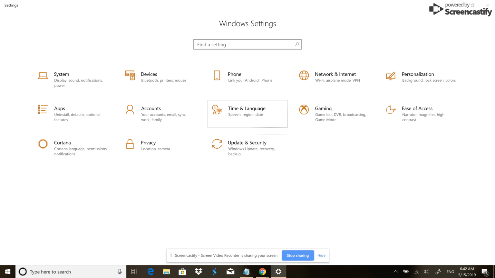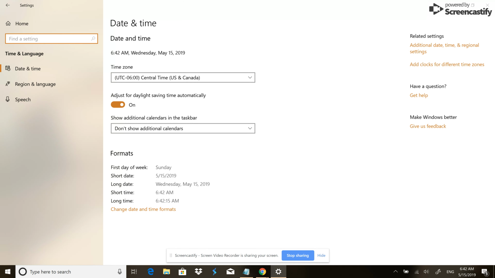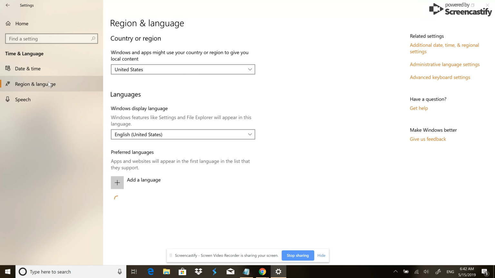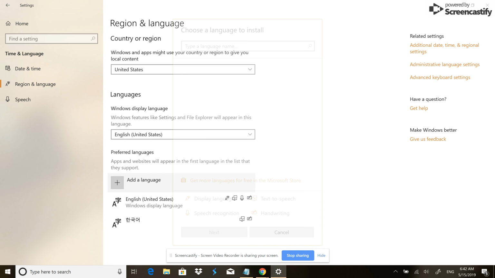Now from here, we're gonna click on language and time, which is usually right in the dead center. And on the left hand side, you see we're gonna have date and time. In fact, what pulls up first is date and time. And the second option is region and language. So pull up region and language, and of course it has your country, your language preferences, and then the languages you currently have installed. And like I said before, I have English and Korean, but we're gonna add French.